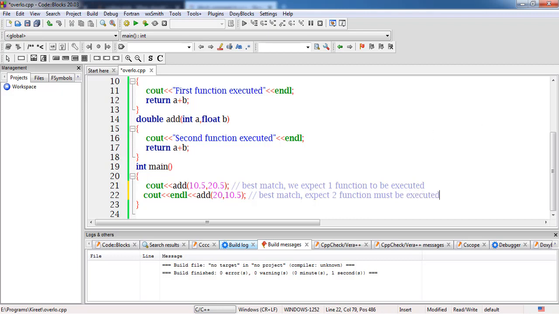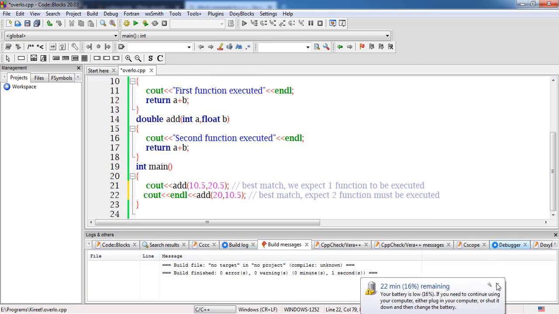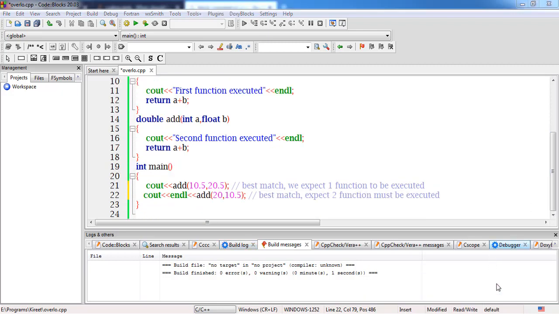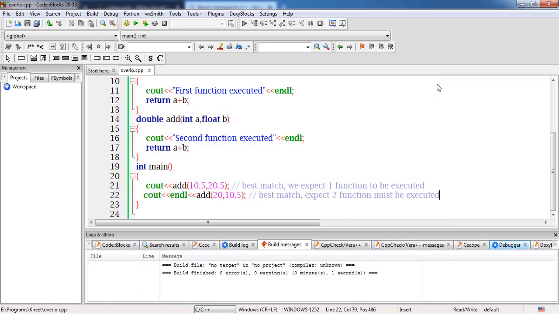So now let's try to see. The answer will be 30.5 for the first case and 30.5 for the second case. So first function executed 30.5, and second function executed 30.5. So let's try to compile this. If we try to run this, here you can see the output is first function executed 30.5 and second function executed 30.5. So this is the example of a best match.